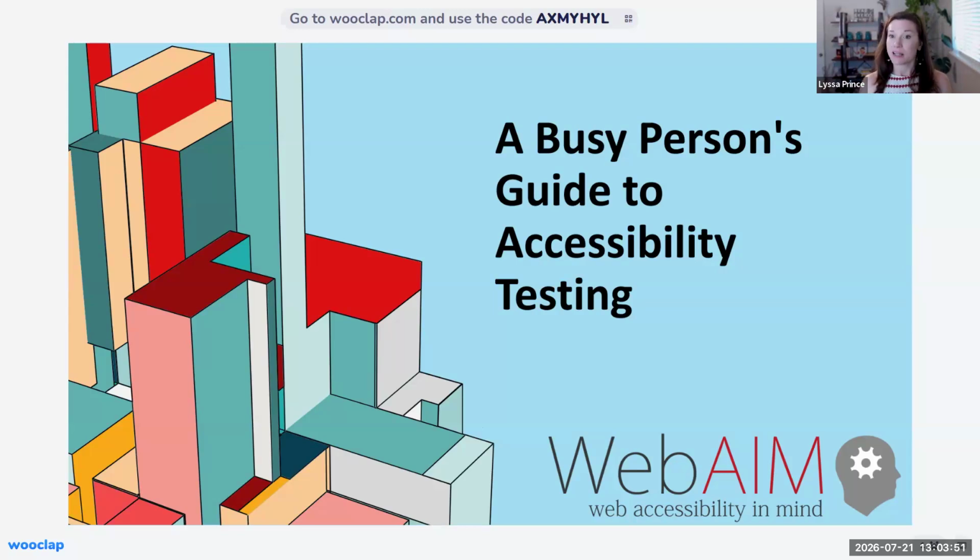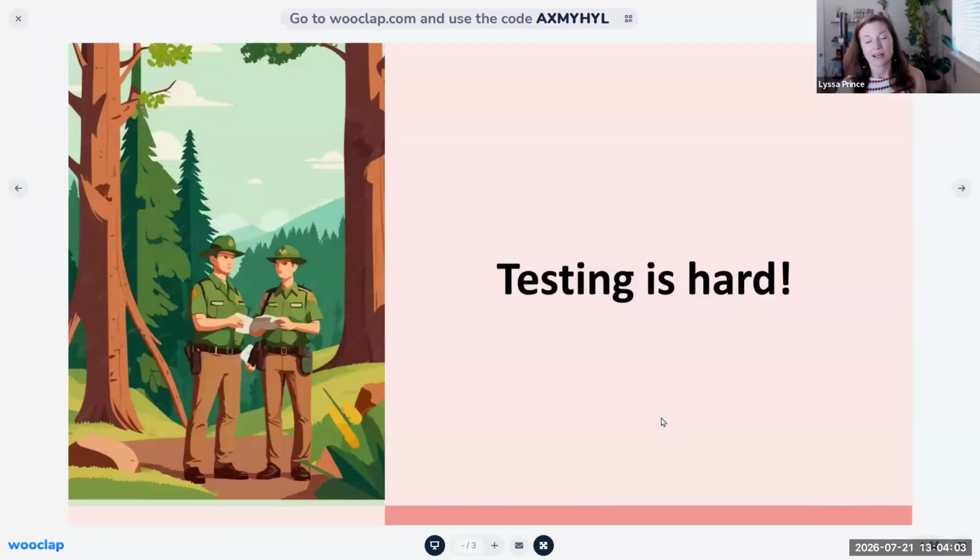But as Nicole said, this session is called A Busy Person's Guide to Accessibility Testing. I have a lot of reasons for wanting to do this kind of presentation, but I'm going to tell you a little bit of a story to get us started. And I think that we can all agree that accessibility testing is a little bit hard, right?